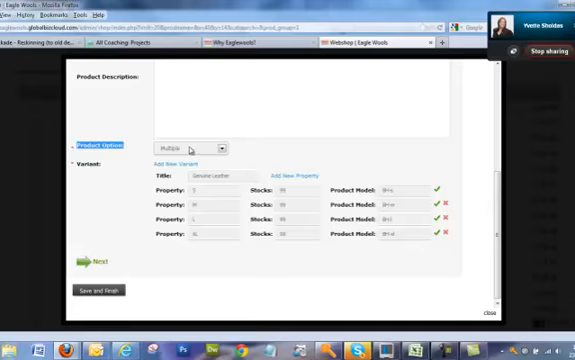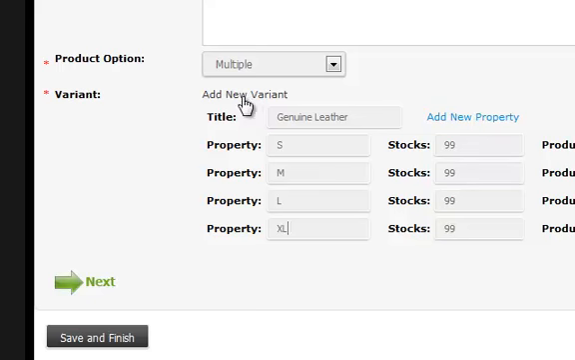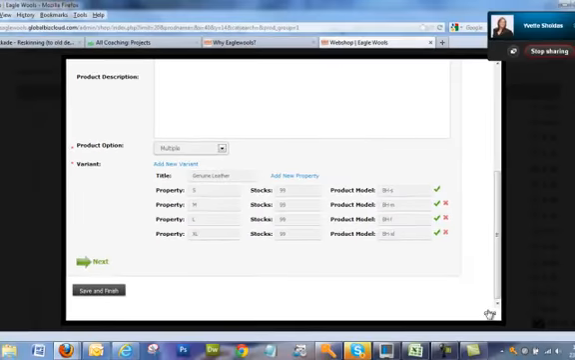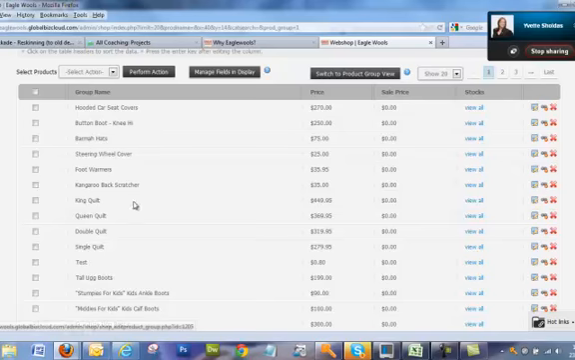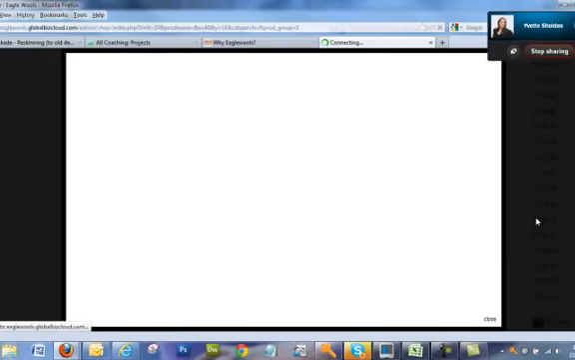You've got your product option. Now you've got your single or multiple. Your multiple is if you have multiple products, like for instance, as it is here, you've got your different sizes. So say, for instance, if you had different sizes plus different colours. Okay, let me find one that would actually be a good example. I think this is a good one.